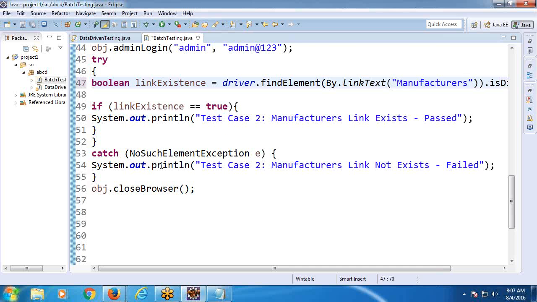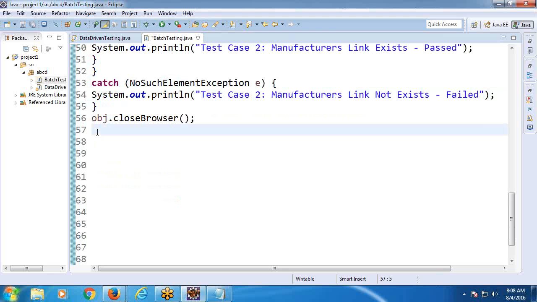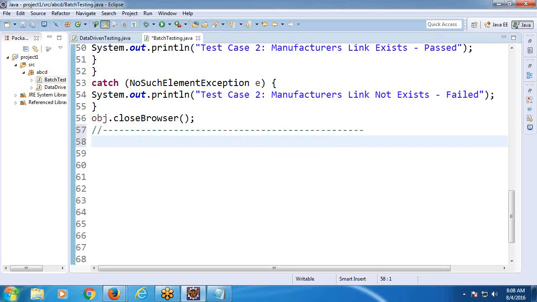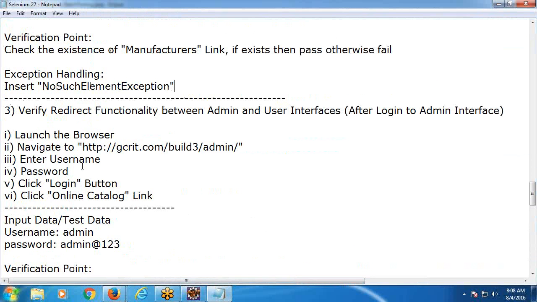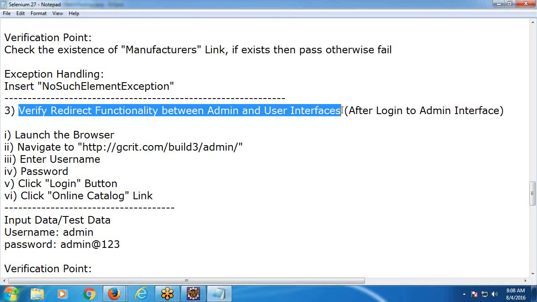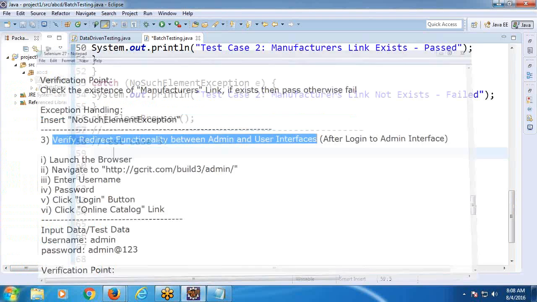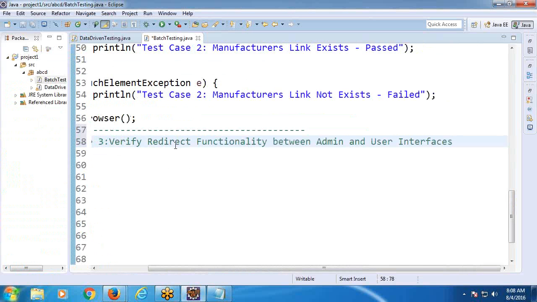First test case okay. Second test case. Next, third test case. Just a minute. Test case 3, comment symbol. What is test case 3? Verify redirect functionality between admin and user interfaces after login.